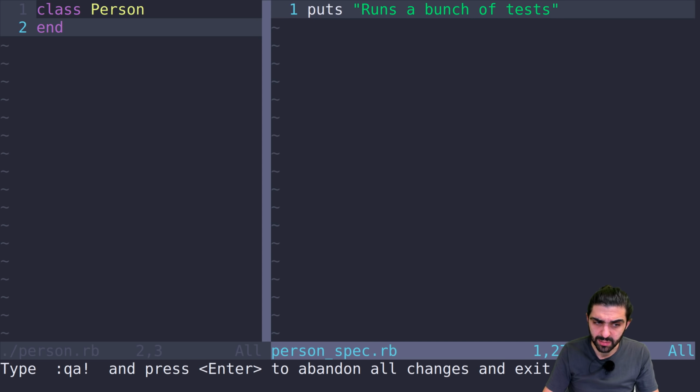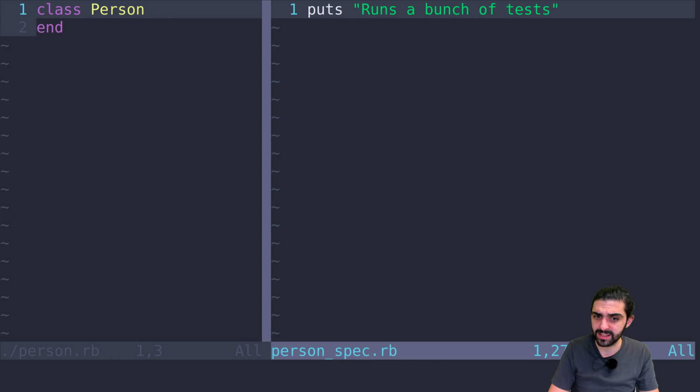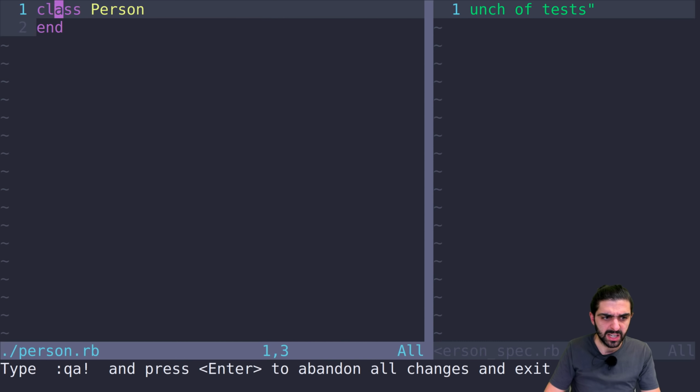But here it's the same thing. I have this class that I want to test, and it's called something.rb, and then my test is called whatever that thing was called, _spec.rb, right? So then we could do the same thing.